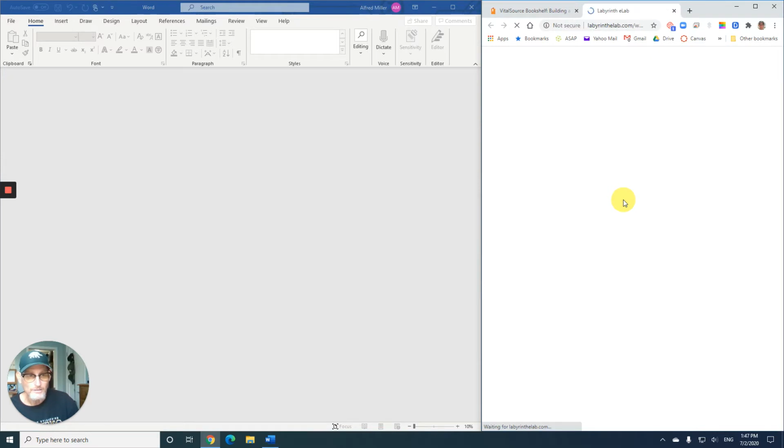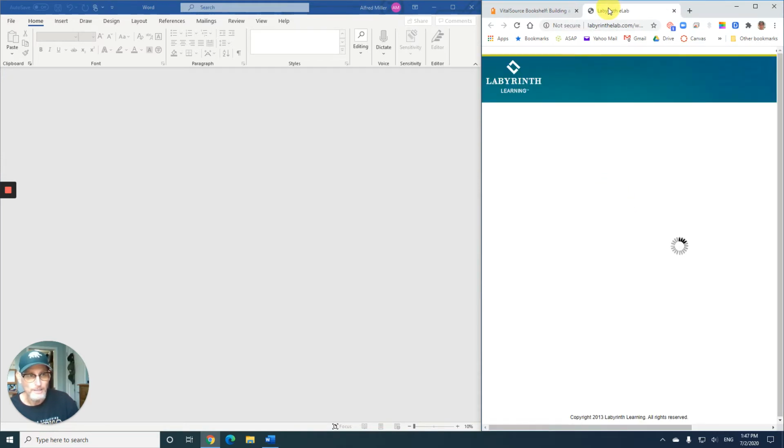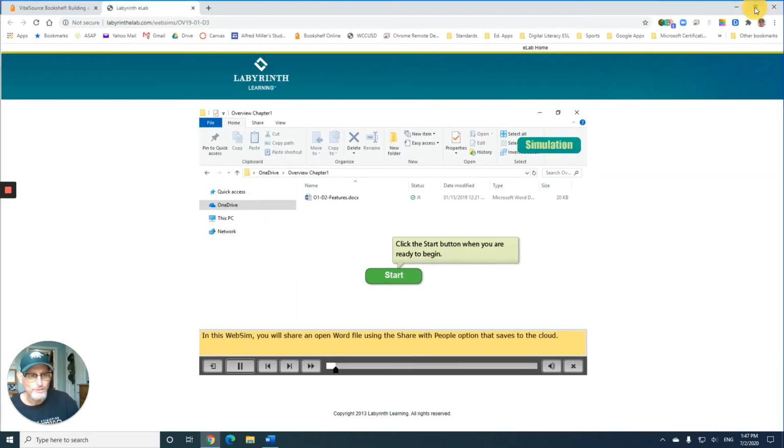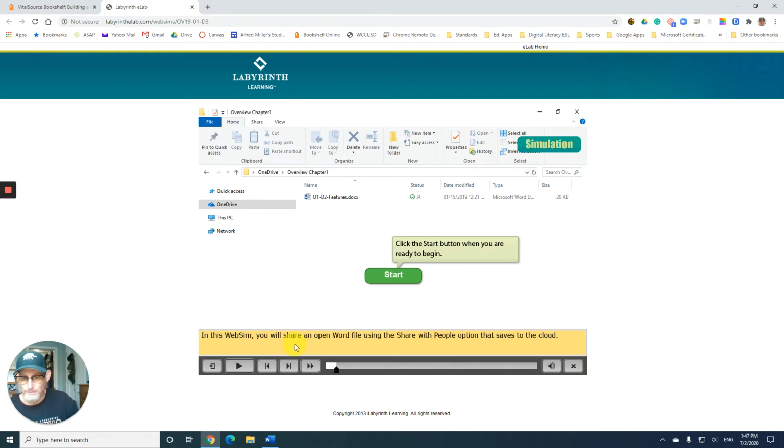I'm going to click this link that they give me one time, and it's opening on another tab. And it says in this web sim, I'm going to go ahead and maximize briefly just so you can see it easier. In this web sim, you'll share an open Word file using the share with people option that saves to the cloud. Click the start button when you're ready to begin.